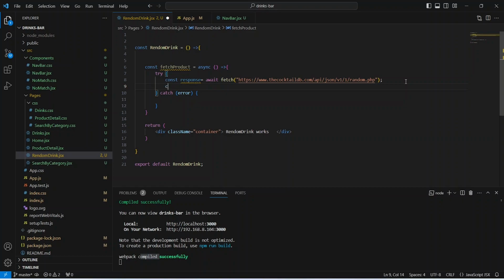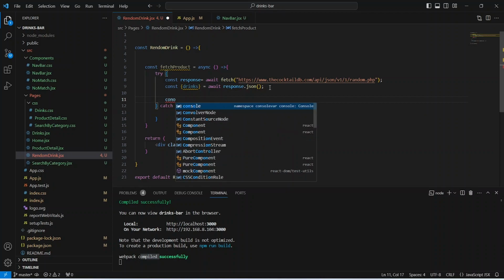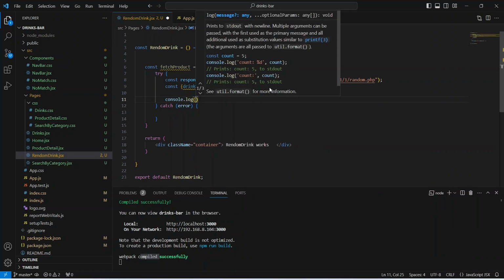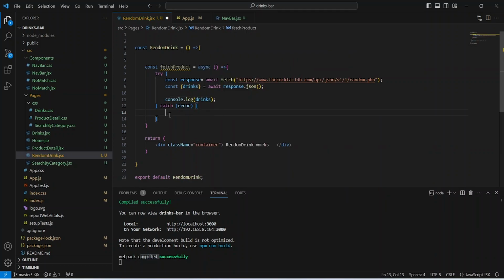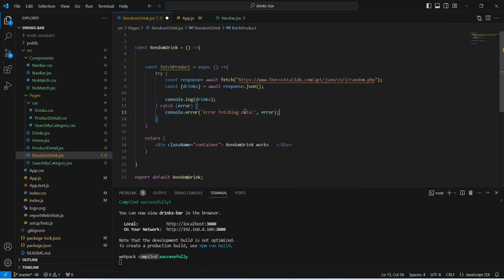So let's create a constant and name it drinks, and after this we will use the await keyword with response and call the json method. After this let's write a console.log statement and pass drinks. Then we will go to the catch block and write a console.error statement, and for the message we will show error fetching data and then pass the error. And with this our fetchProduct method is completed.